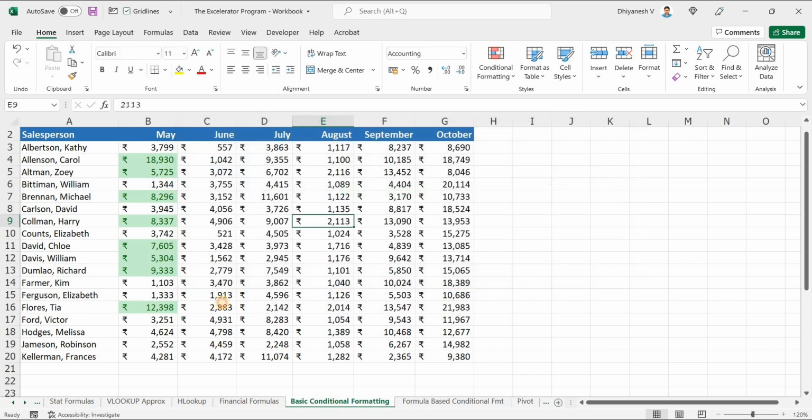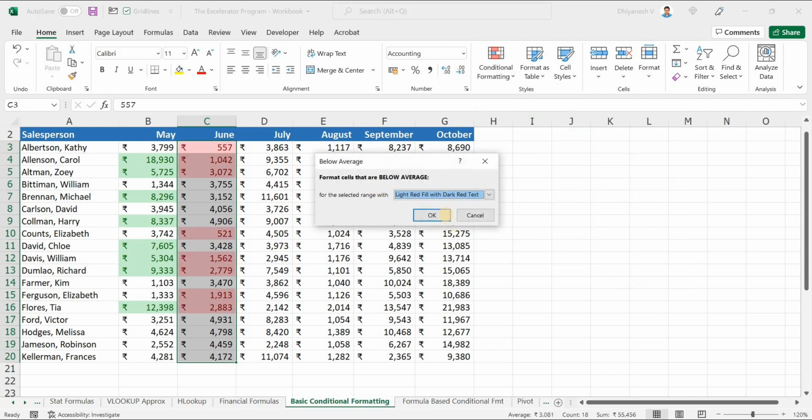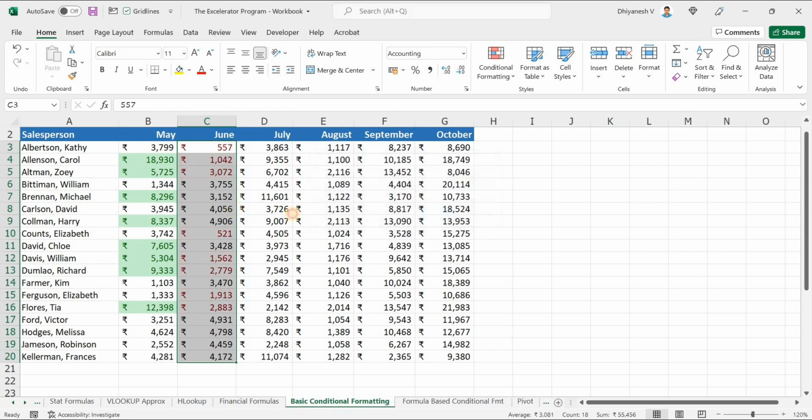Now, leaving this aside, we are going to see the second one, top or bottom rules. This will also highlight the cells based on the criteria here. Top 10 items, bottom 10 items, above average, below average are the things that are showing here. So we will go with the below average selected, or just light red fill will suffice. Or you can just say red text, or you can say red border, whatever you want. Okay, red text.